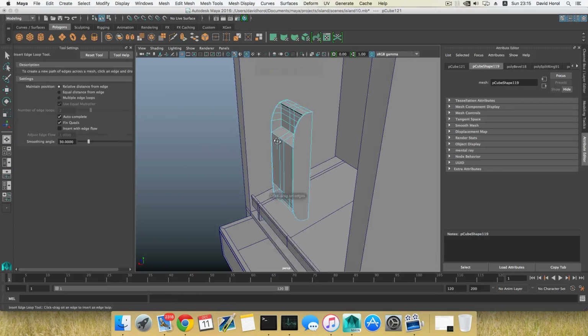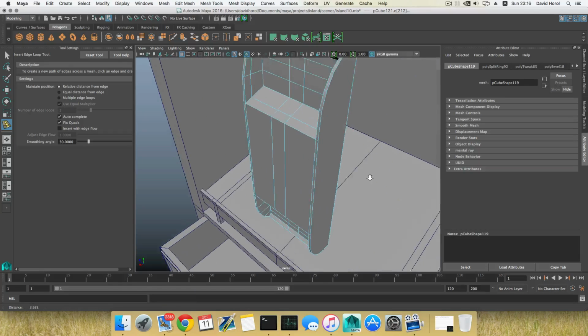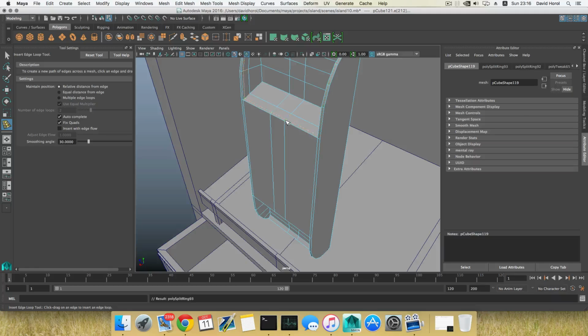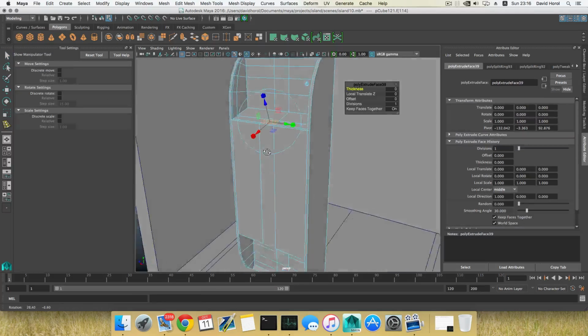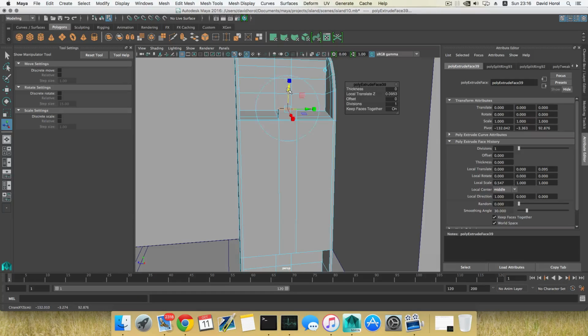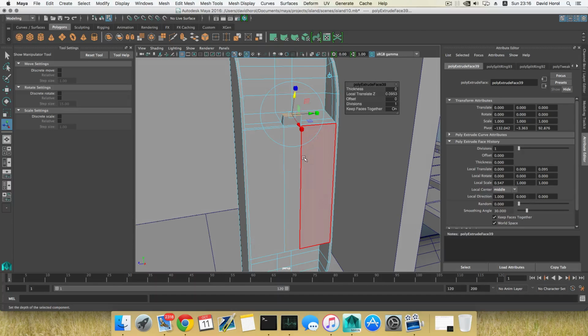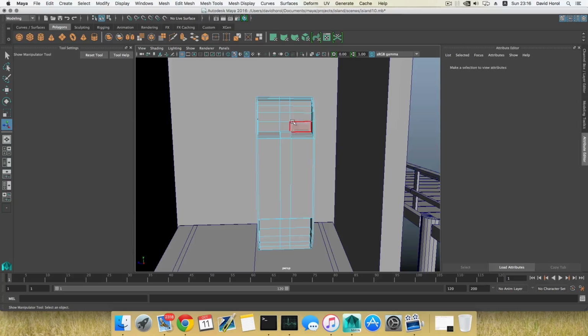Shift right click, insert edge loop. You want to insert one edge here, and let's add one more here. Okay, now we can grab this face and extrude it. So this is basically how the phone is staying on top of it. It's the holder. Okay, now what we can do right now is right click, choose face.